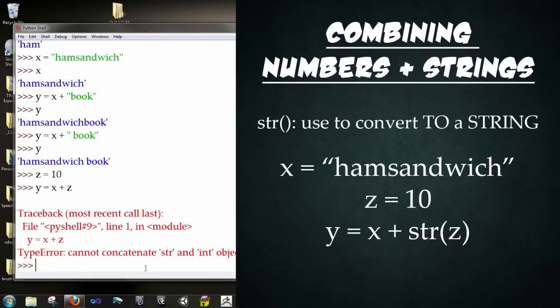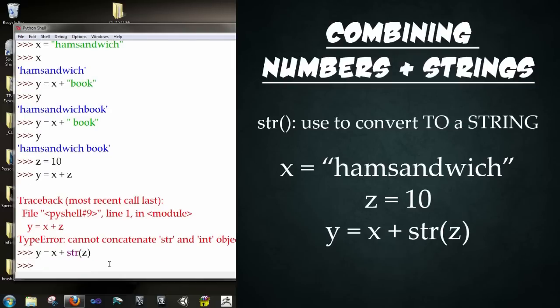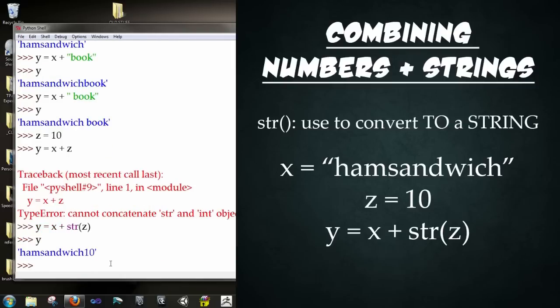If you want to convert an integer or a float value or whatever it may be into a string value, all you have to do is type this really simple function called str. So we're going to type in y equals x plus str z. What this str does is it converts it to a string value. All right, type enter. It's accepted. Now type y again. Boom, ham sandwich 10. That's a great way of combining your strings with other variables.